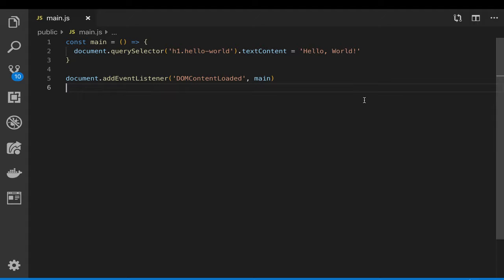Is text content a keyword, or how would you define it? It's a property, a JavaScript property. It's a property of an object that is inside the DOM. Oh, okay. So it's user defined? No, defined by the browser.